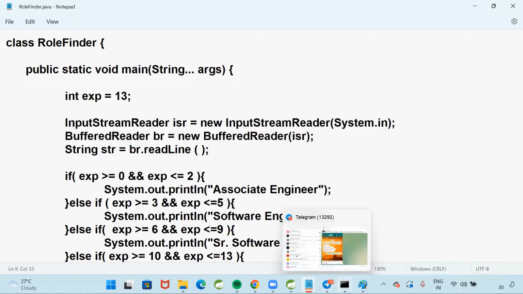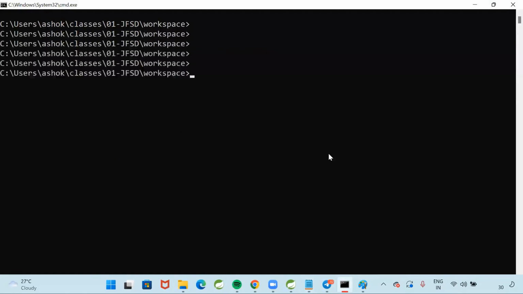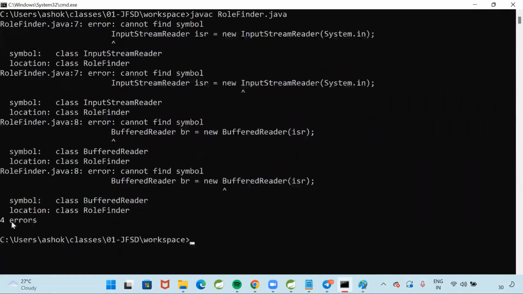Now, can I try to compile my program? Tell me, what is the syntax to compile? javac RoleFinder.java. Oh my God, so many errors. How many errors are available?